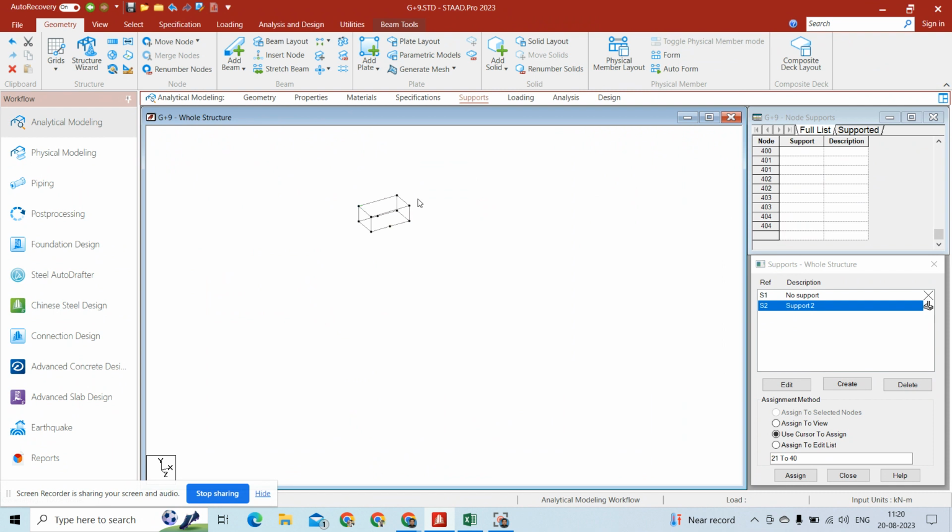If the nodes were still there, what problem would come? This internal node will act as an internal hinge, but it should not happen because we are designing it as a fixed beam. Okay, so this stair headroom is created.